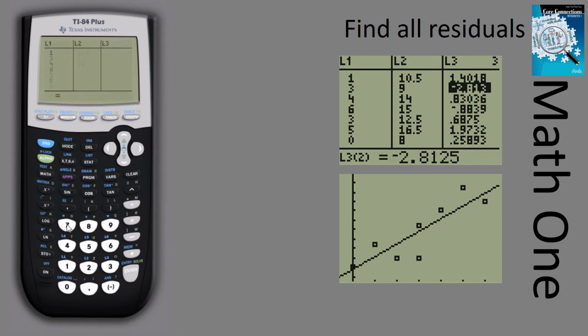So I'm going to press 7. It jumped to that. So it says list 3 is going to be the list of residuals. And as soon as I press enter, you can see there they all are. And we found one of these earlier, if you look. Actually, I can't remember which one it was.